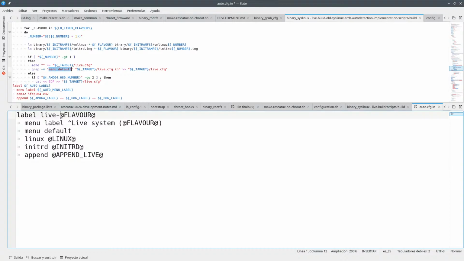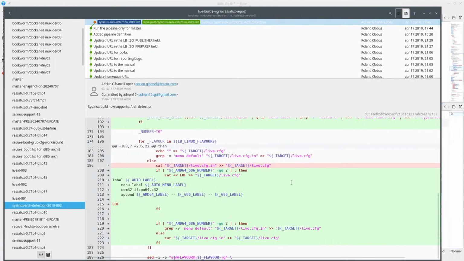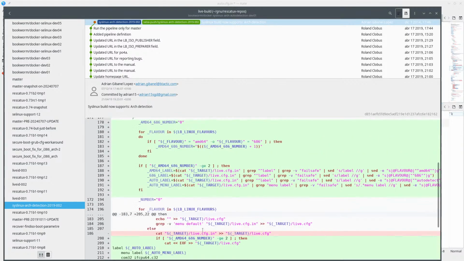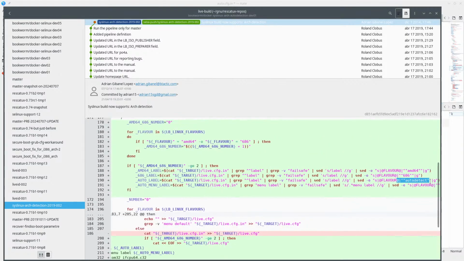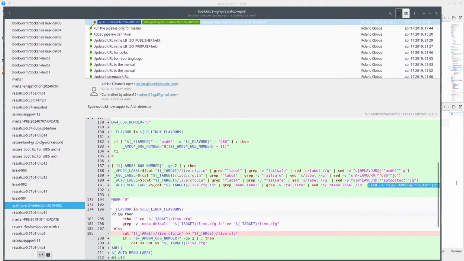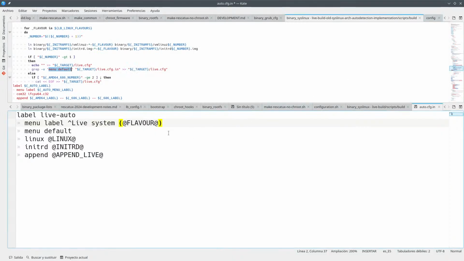And so the idea is that this is live auto, this is auto detect, if I remember well. What the hell is this? Yeah, look at that. Auto detect. Flavor auto. So down is, so this is auto detect and then it's auto.